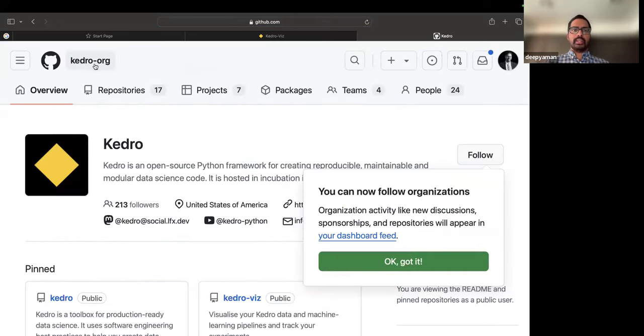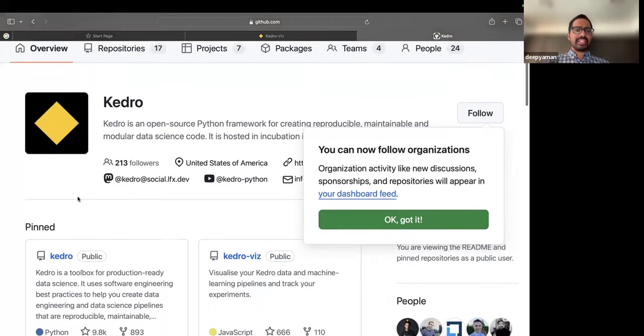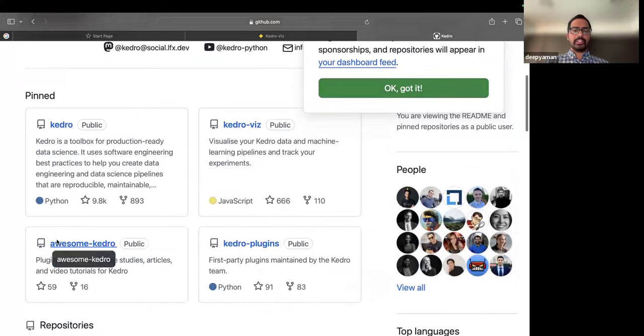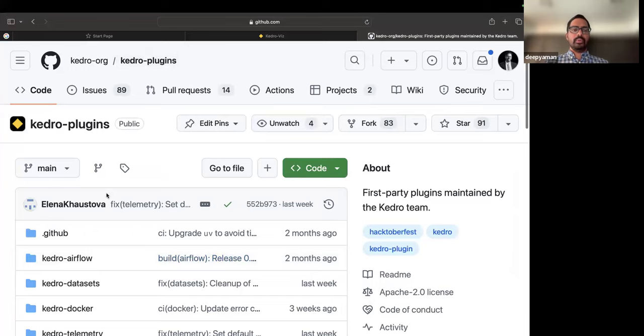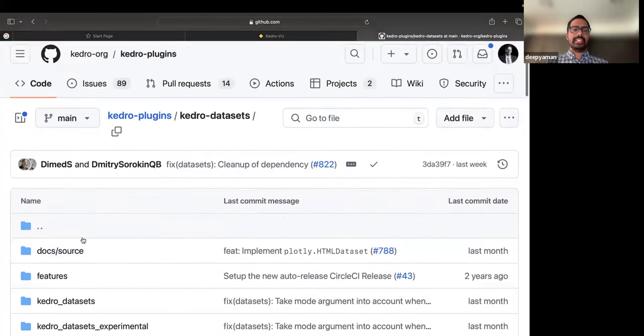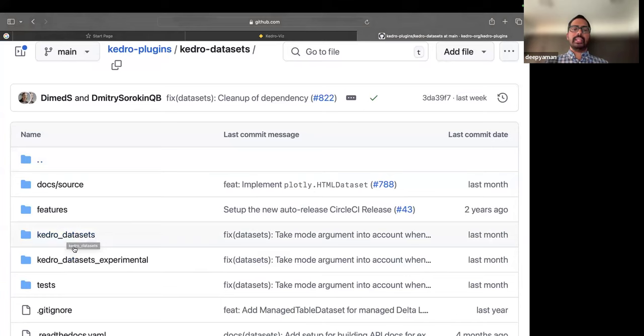Yeah. So the Kedro project all falls under the Kedro org. I should have probably mentioned that Kedro is not under the McKinsey or QuantumBlack org. It is an independently governed project, which is part of the Linux Foundation AI and Data. Each of the repositories here includes Kedro plugins, which is a monorepo that includes Kedro datasets, and here you'll see all of the dataset implementations.